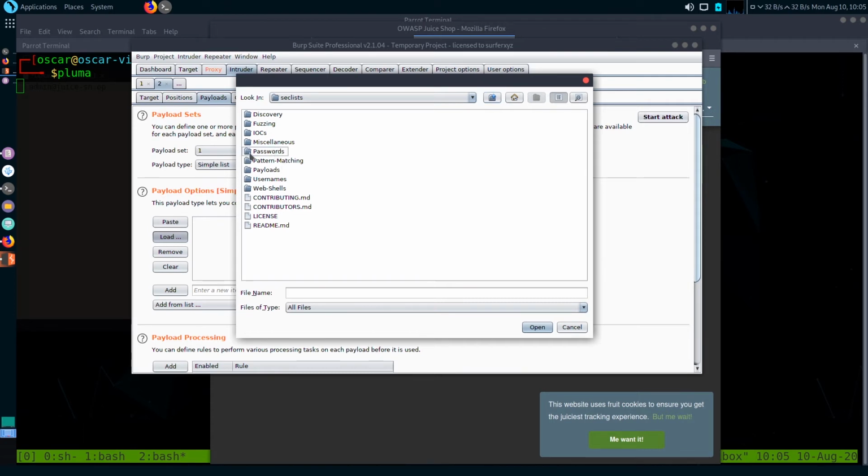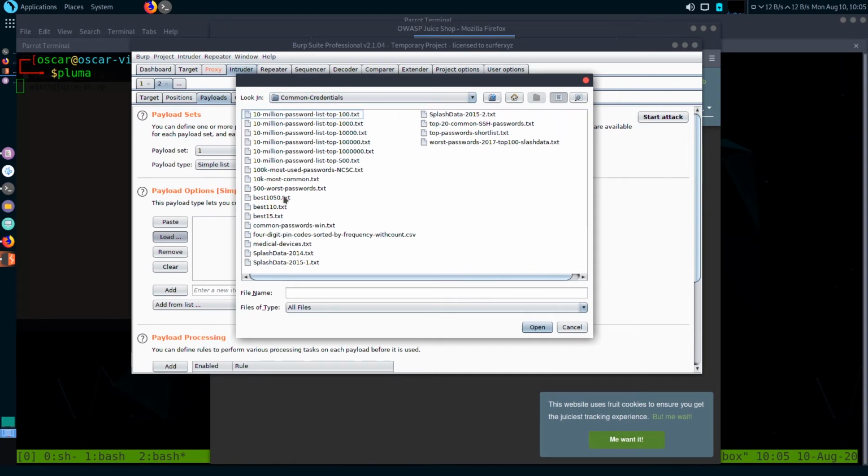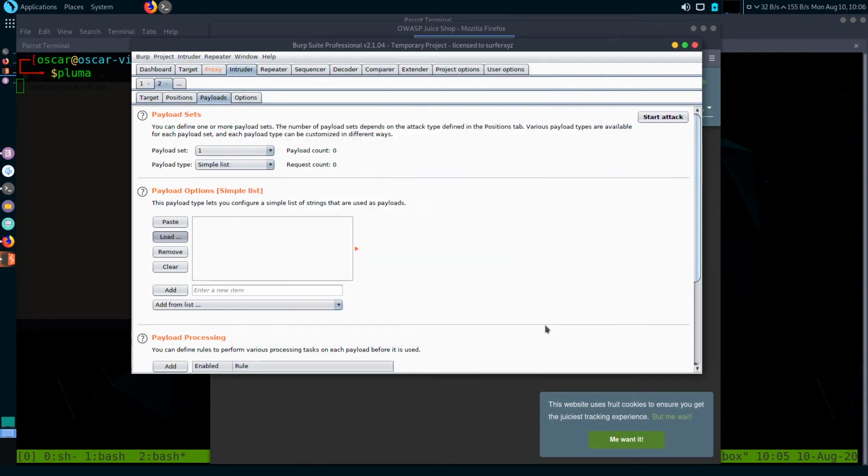If you haven't got the checklist, just download it using apt-get. It's located in usr/share/wordlists/checklist. Inside it I went to the password directory, then to common credentials, and I'm going to use this best1050.txt. Just click on open. Okay, after that let's start the attack.